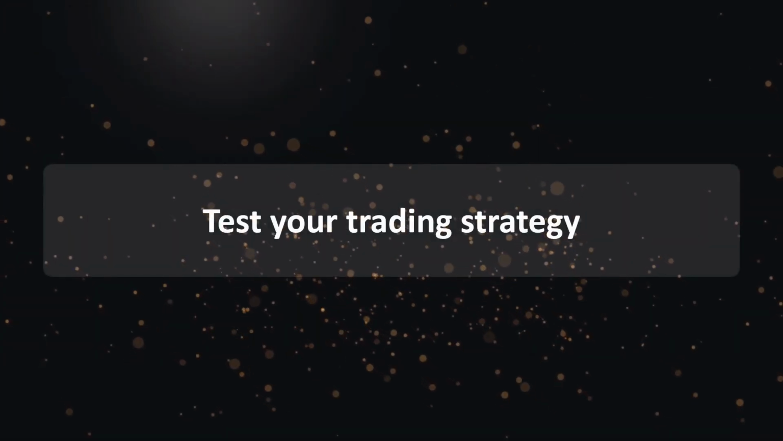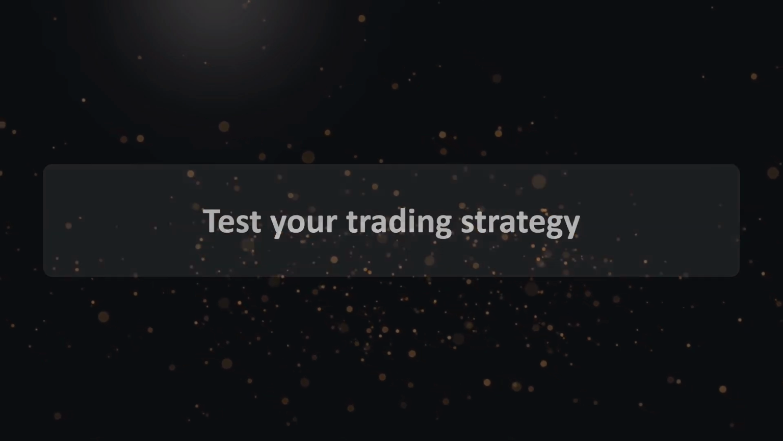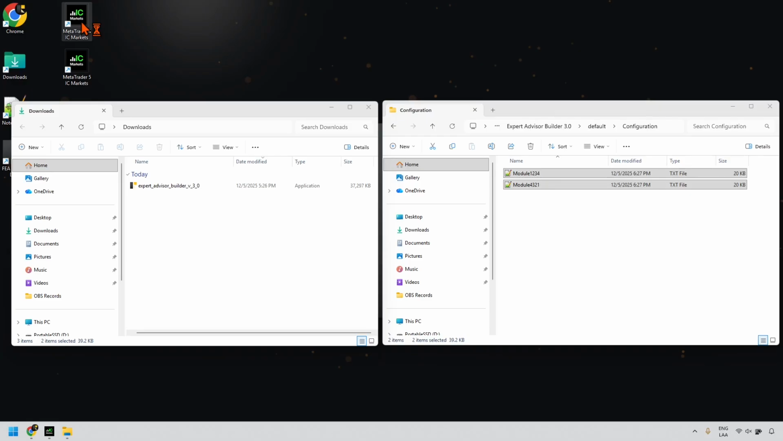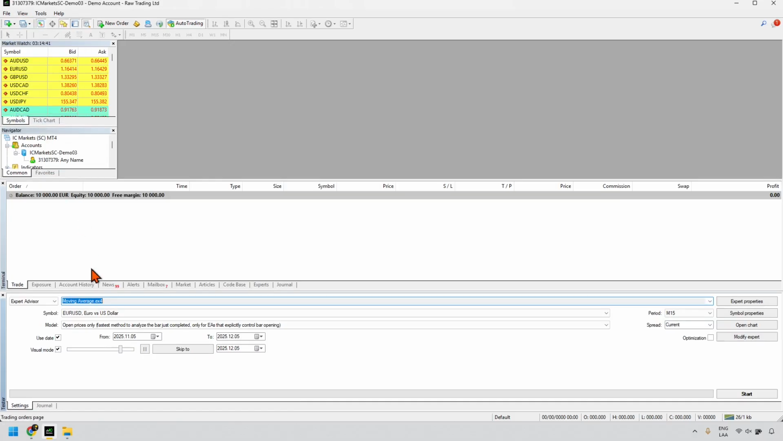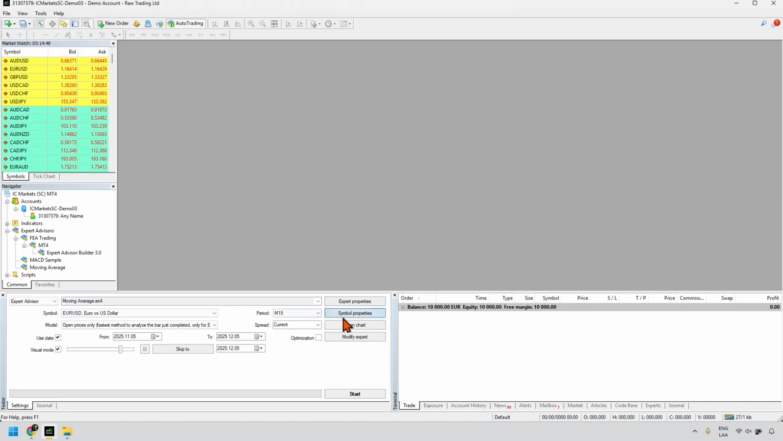A very important step before going live is to test your strategy. By doing this, we can ensure the strategy works as intended and, most importantly, is profitable. To do so, open your MetaTrader again and make sure to enable the strategy tester mode under Tools, Strategy Tester. This opens an additional panel within your MetaTrader.